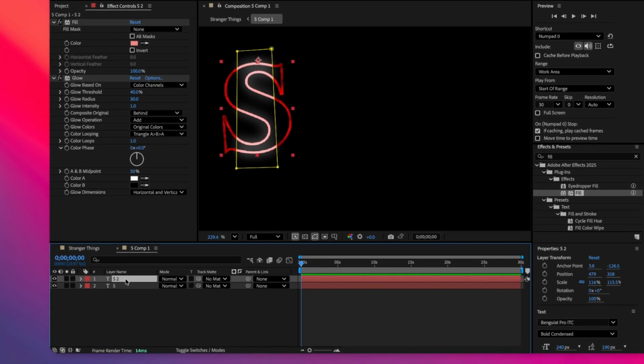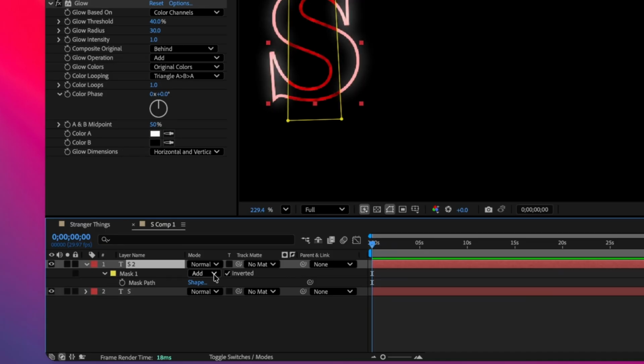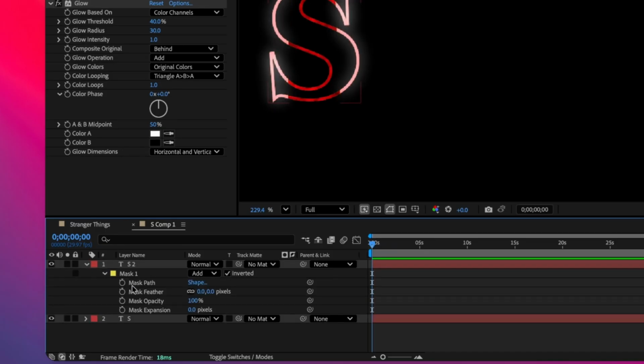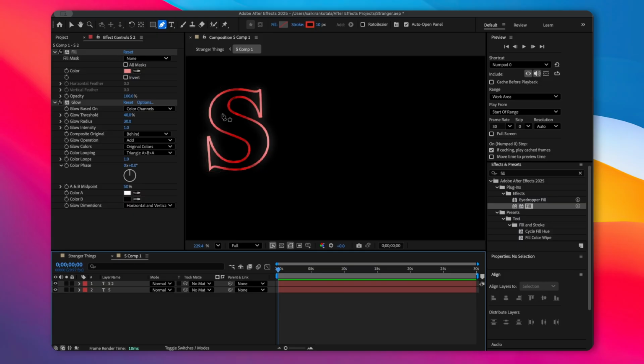Yeah, now click M to open the mask options, and here invert the mask and increase the feather a little bit. And I think opacity doesn't do anything. Let's keep it at 100%. Yeah, now the expansion can help something. Adjust the expansion accordingly.